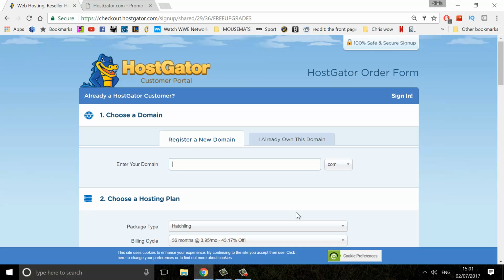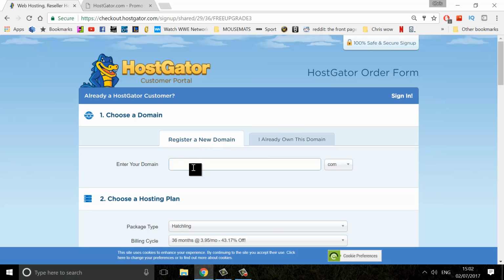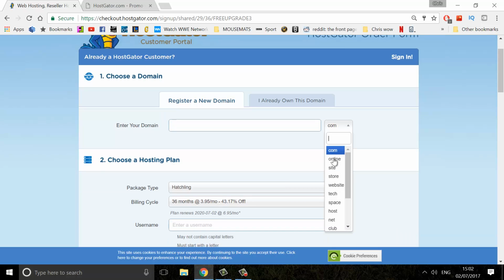So once we get here, you'll see the first thing is choose a domain. A domain is pretty much the website name, like google.com is Google's domain and www.facebook.com is Facebook's domain. So here is where you can choose your own, or if you already own one, you can just click here and type it in. If you are registering a new domain, you can type it in here and you'll have all your different options at the end, like .com, or .online, .site, .store.